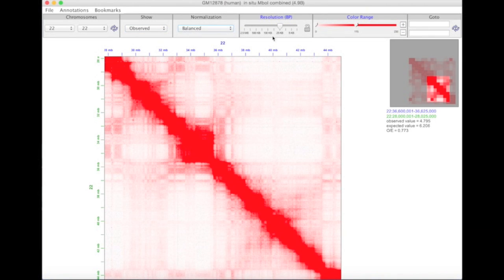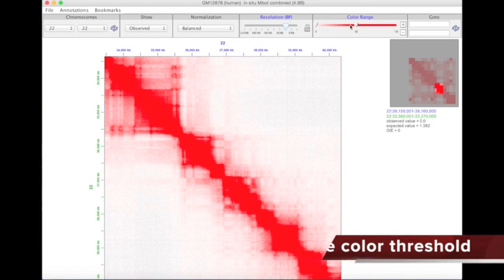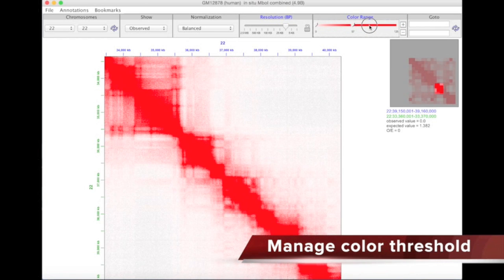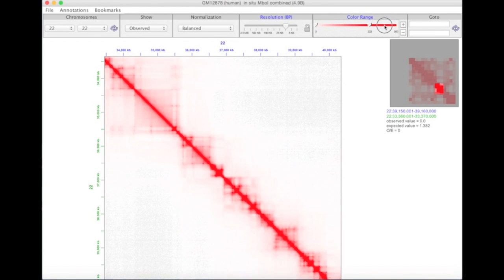You can change the threshold of the map with the color range slider. In the heat map, pixels with counts below the minimum slider pointer are white, and pixels with counts above the maximum slider pointer are red. Clicking the plus or minus buttons changes the range available to allow you to select a higher maximum. When you change the threshold with the color range slider, you can better distinguish features in the heat map.